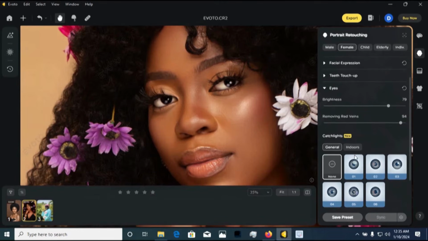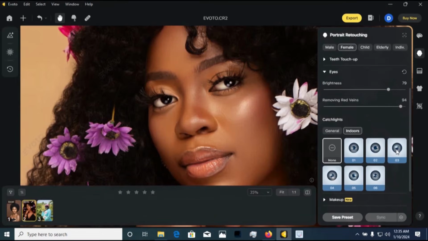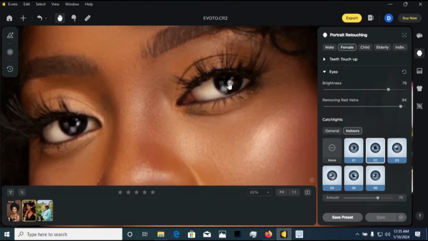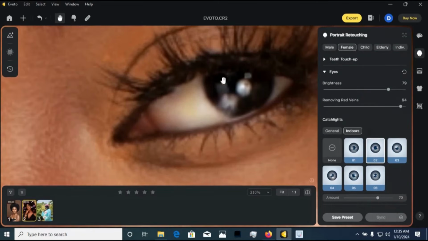So under the sketch light, this indoor, this general. Let's select this indoors under the sketch light and look at what will happen to the eyes. Let's click on this one. Watch what's happening to the eyes. Just watch this dark spot of the eyes and see what's happening. You can use this under the sketch light to make the eyes look better. This general is just going to make the eyes look more real and more amazing.